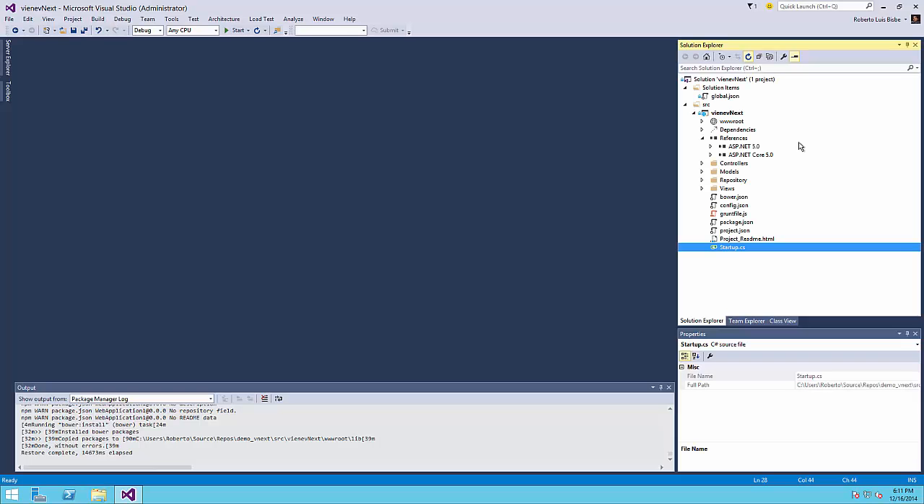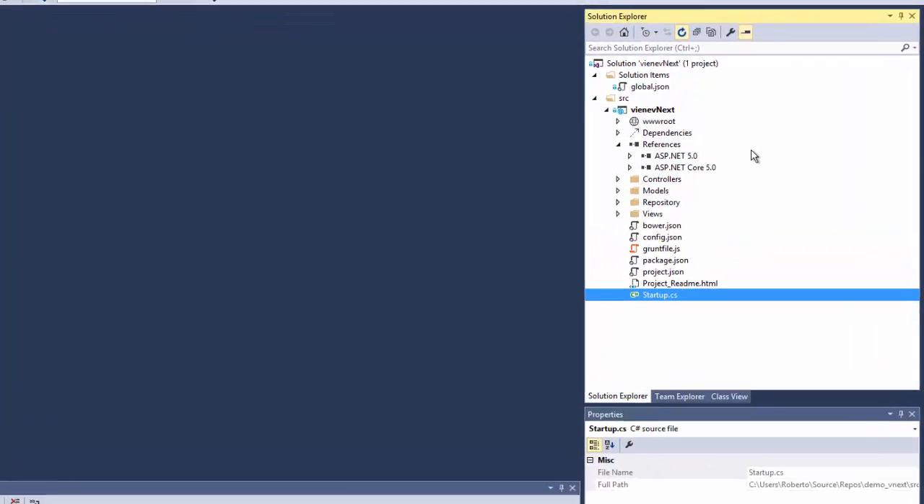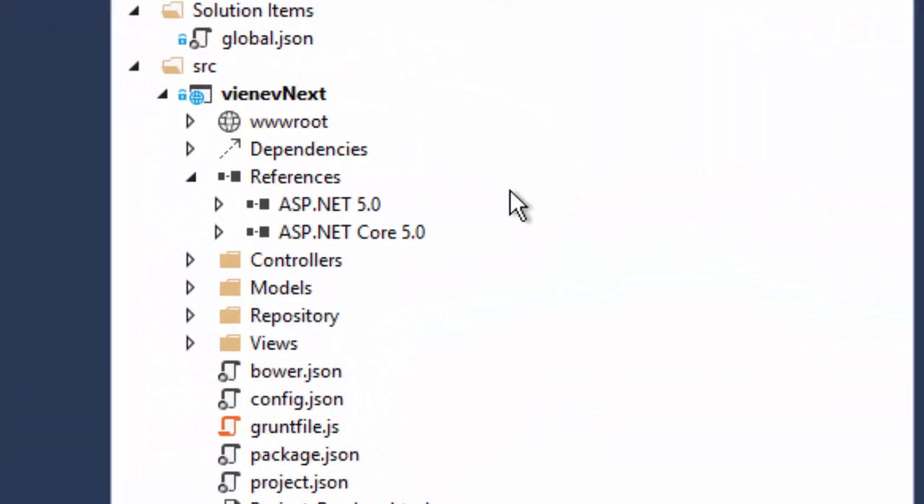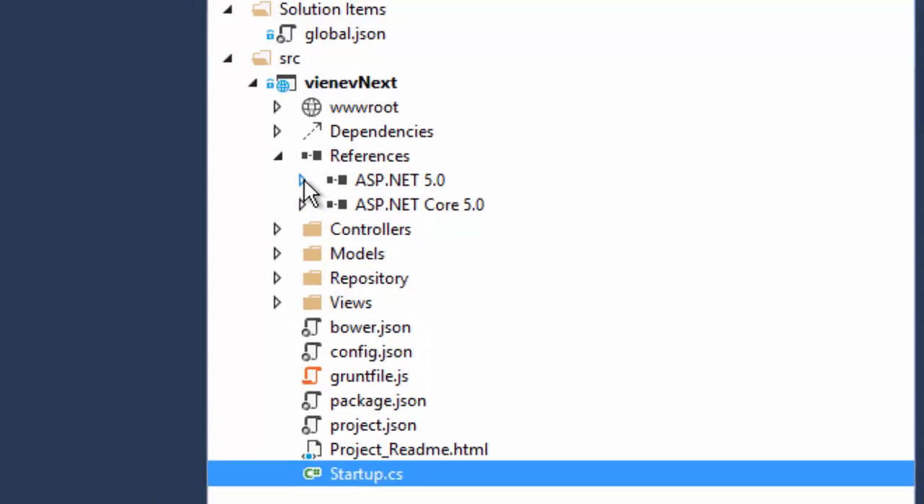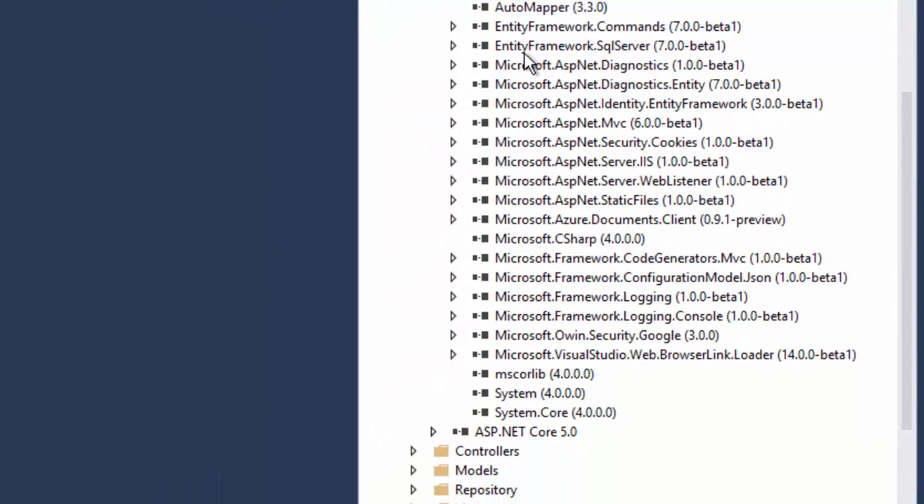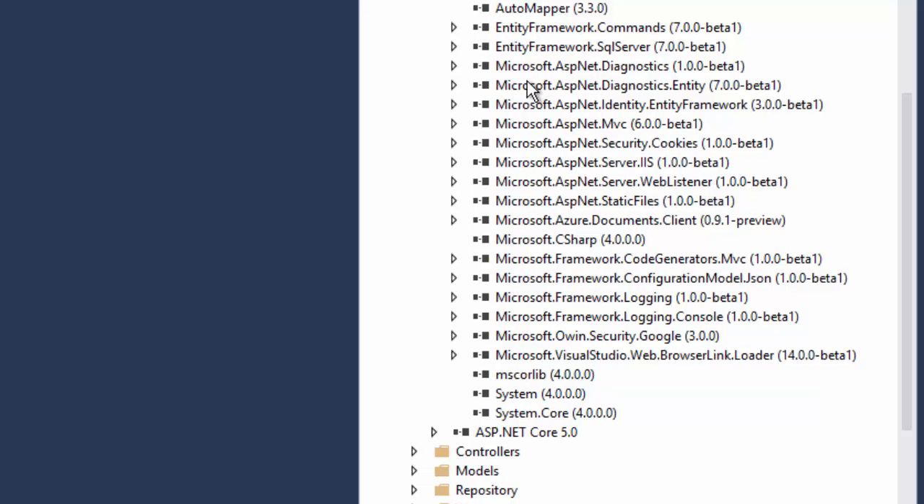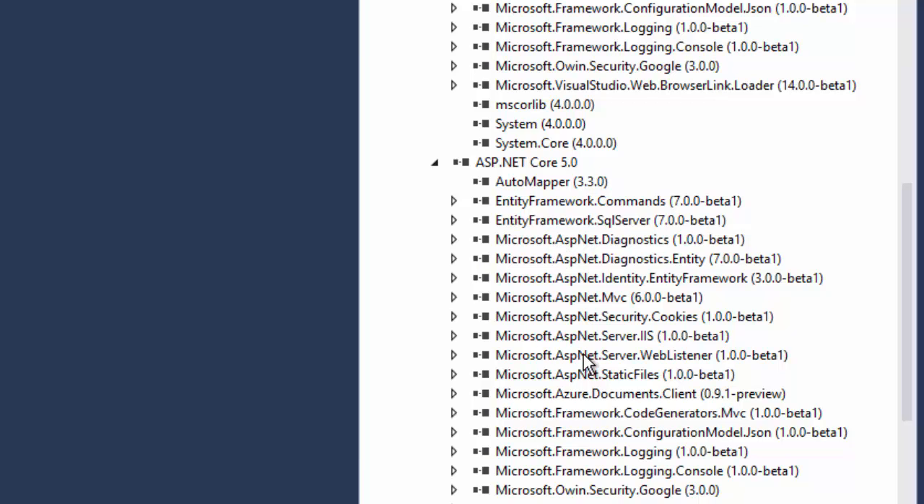If we go to a vNext project in Visual Studio 2015, the first thing that we are going to notice is that there is a difference between ASP.NET, in this case 5.0, and ASP.NET Core that can be seen in the references folder. If we click, for example, here, we can see the different NuGet packages that are related to ASP.NET full CLR. And on this side, there are the references related to the core CLR.